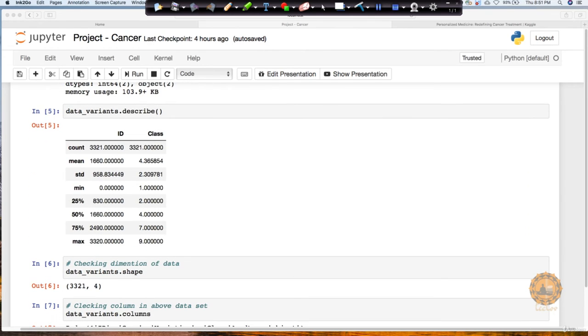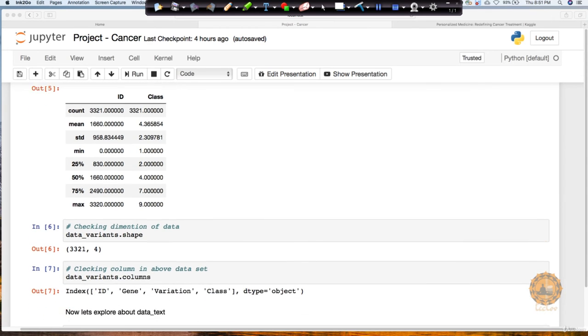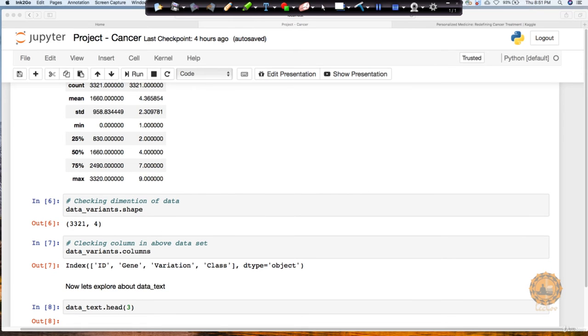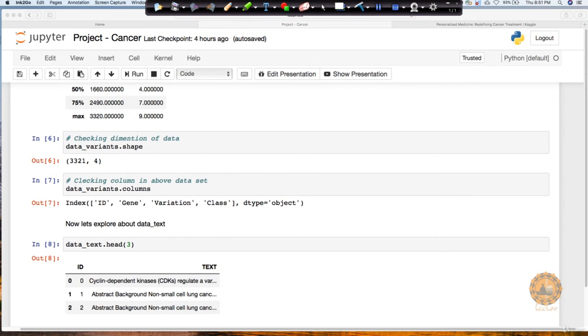And I do have 3,321 entries in my record. Now, these are the columns, right? As I just said, we have 4 columns, so we can see them with the help of the columns function.